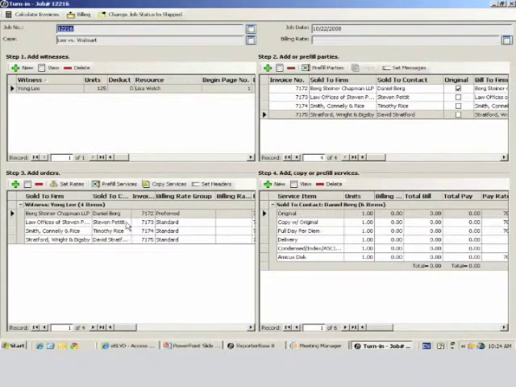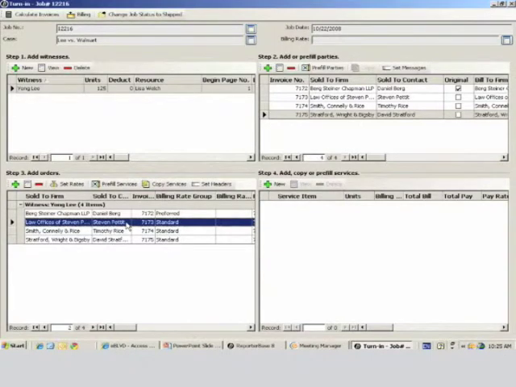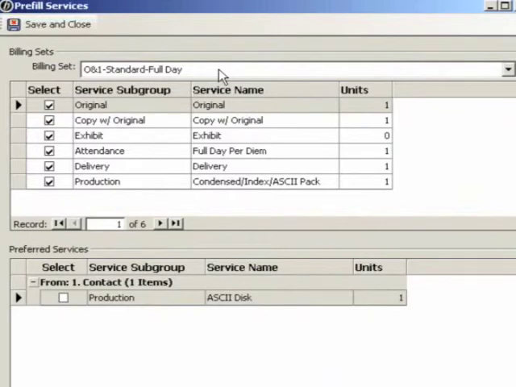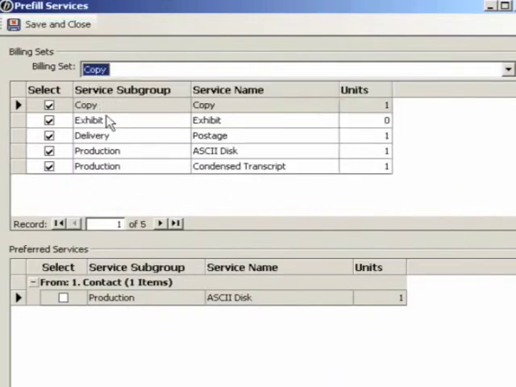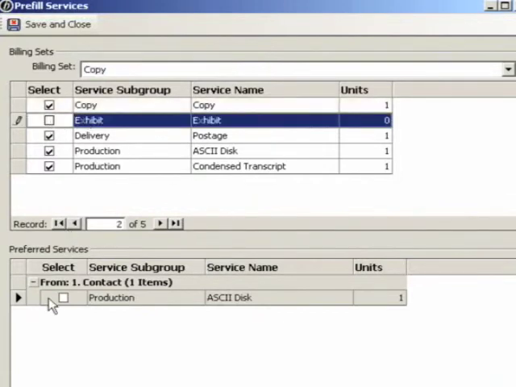I move down to the copy attorney, first guy, Stephen Pettit, prefill services. Now he doesn't like a Big Mac, he likes a fish sandwich. So I need to change the menu to copy. These are the typical copy items, again, no exhibits on here. And then he said ASCII disk, but since I'm including the ASCII disk, I don't have to select it again, so I can just save and close.